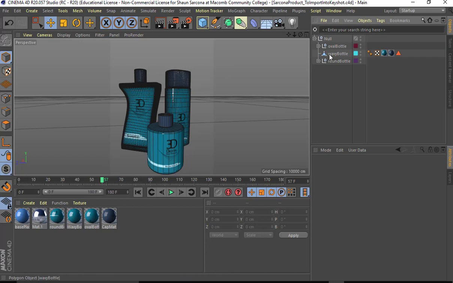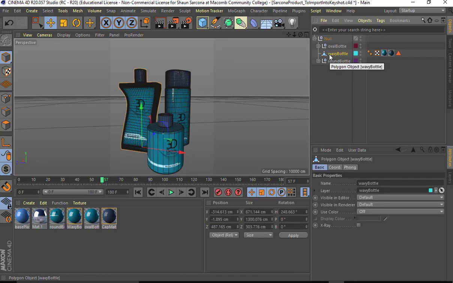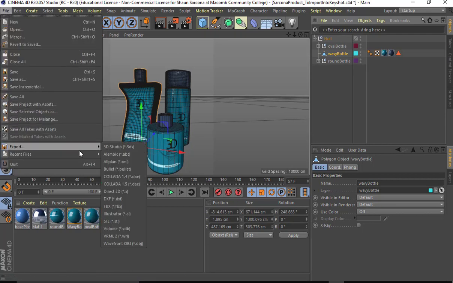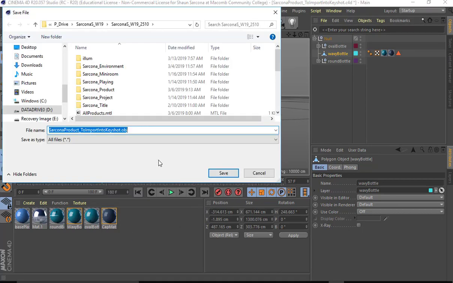Just as a thing before I get into that, if you're going into, let's say, Dimensions, you would want to export your stuff. I don't believe Dimensions allows that. You would export it as an OBJ right here. So you would say, whatever this is, Wavy bottle, OBJ, and then Dimensions will allow you to bring that bottle into it.